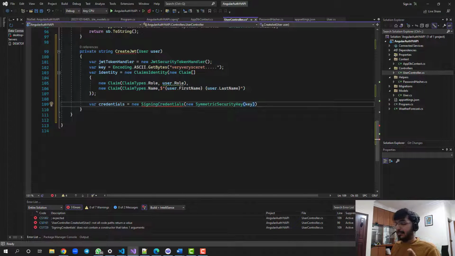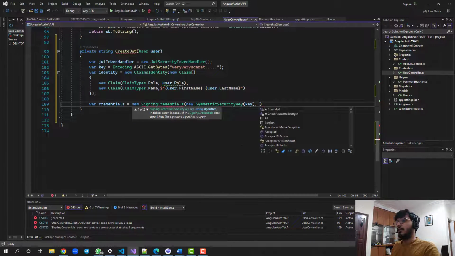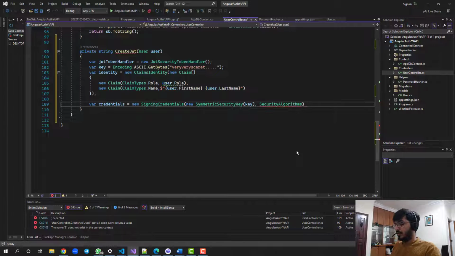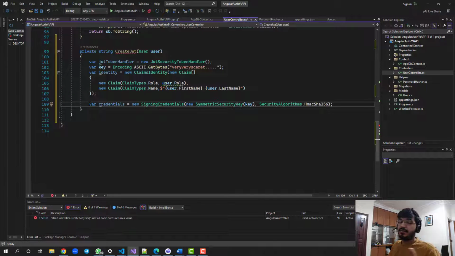Okay, and the second thing we need to pass is the algorithm, like which algorithm we are using. So let's go here and put in SecurityAlgorithms.HmacSha256. So we are using this algorithm for creating the token. Okay, so we have the credential, we have the identity.